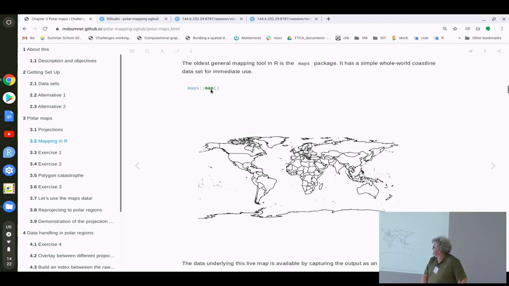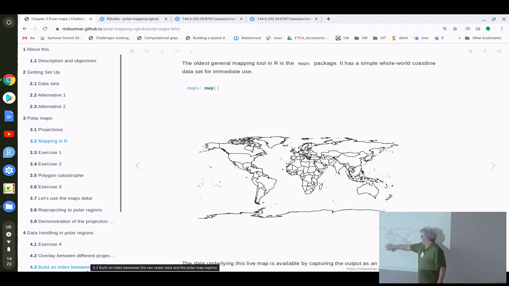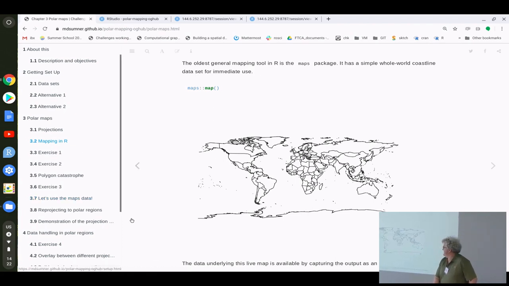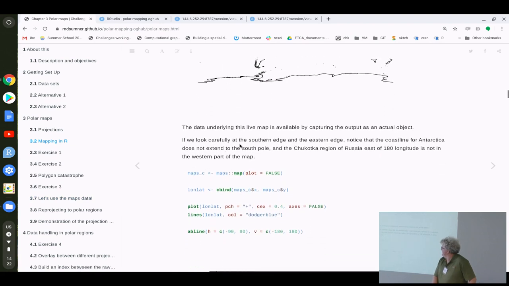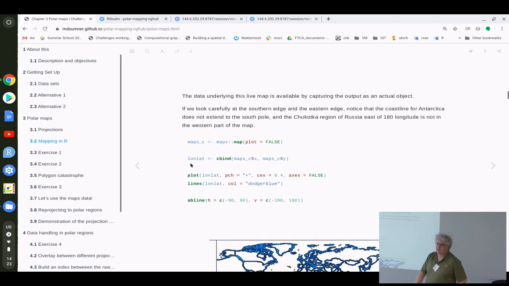Even older than that is the maps package, and it just has this lines coastline. We can just call maps map, and it'll build this long lat picture of the Earth. I find that really handy because sometimes I've plotted some data down here or over here, and I can just say maps map add equals true, and it's a very simple way to get a coastline into R. We can get the data that's used by this function by saving the call to maps to an object. I have to say plot equals false, otherwise it'll plot it as well. Here I'm getting the longitude and latitude out into a matrix so that I can work with them more directly.